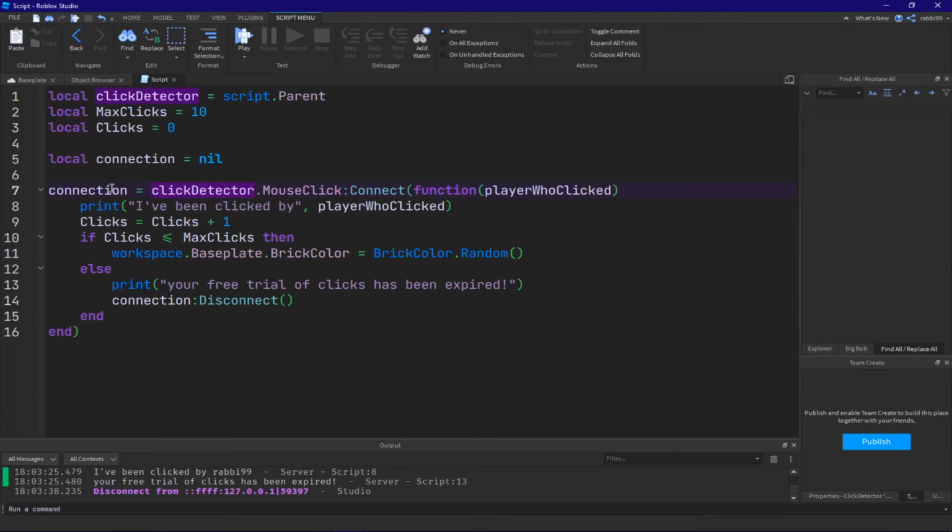All right. So then we're saying connection equals click detector mouse click connect to this function, and we're saying print I've been clicked by the player who clicked. We're saying clicks is clicks plus 1. We're checking if clicks is less or equal to max clicks, and if that's true, we're changing the brick color. Else we're printing this, and we're disconnecting the connection. So it's no longer sending click signals.